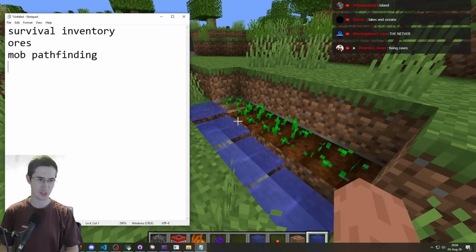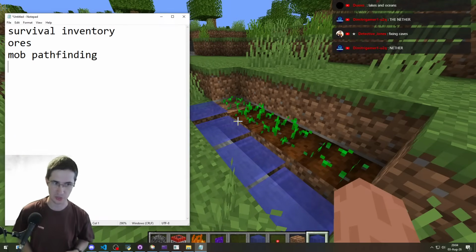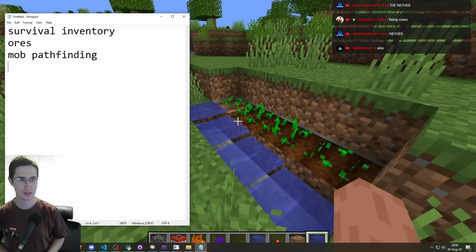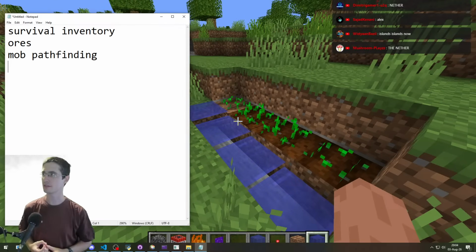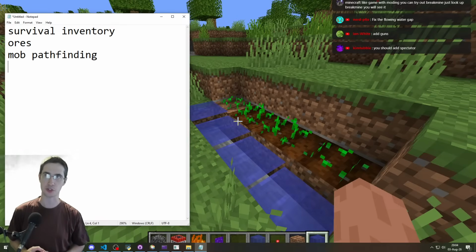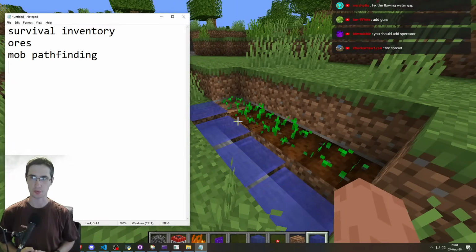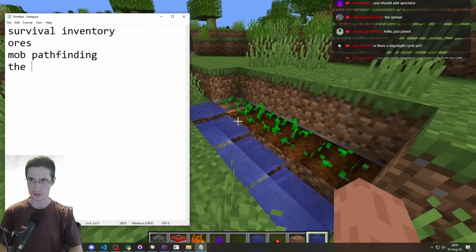Fixing caves? No, that's not a priority. Detective Jones, fixing caves, I'll leave them for now. We gave them enough time. The Nether, if we decide to do the Nether, the first thing I will do is finish the portal and be able to teleport to a new dimension. I'll leave it here. I'll think about it.